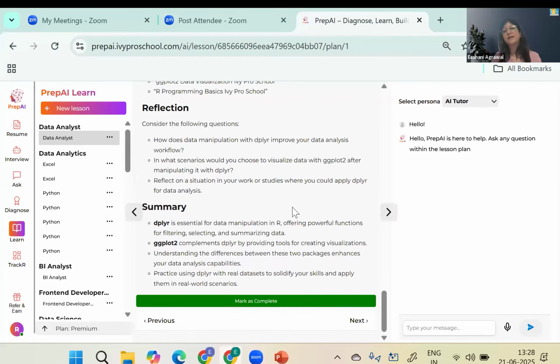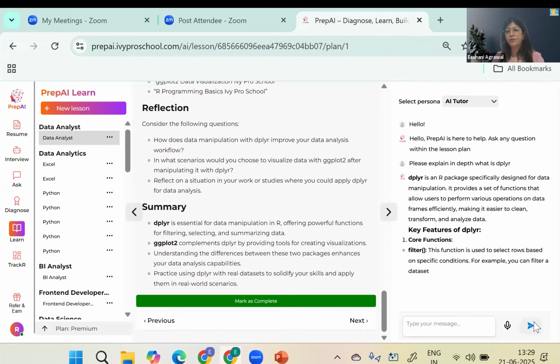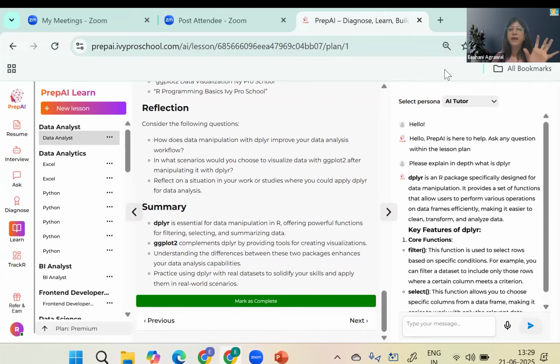However, let's say there are certain things I did not understand in my lesson plan. So the best thing is over here, we have an AI tutor. So if I didn't understand something, like, please explain in depth what is DPLYR. So again, it will go ahead and explain it to you. So we have lesson plans, but in the lesson plan, you have questions. There is an AI tutor sitting next to it. You can keep on asking questions based on the data and it will give you answers for that.